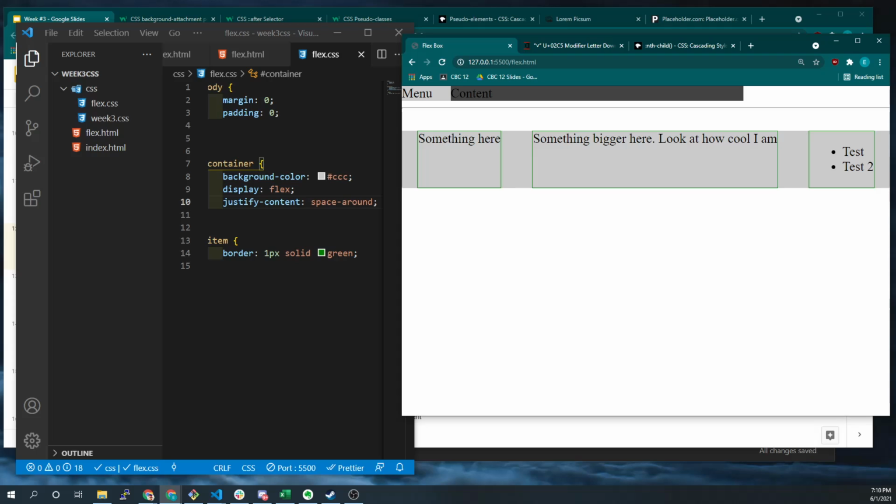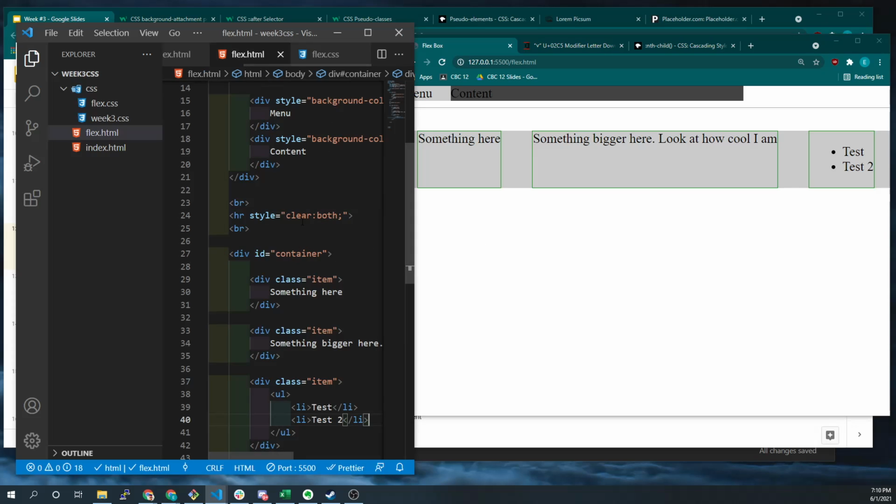What other things can we do? Align items, right? That's another useful one. Here, let's add some more items here.